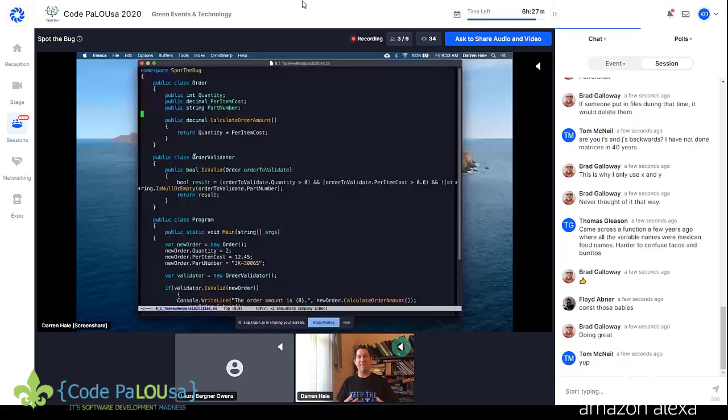By splitting out that validator, I've tightly coupled the order validator and the order object, right? The order validator needs to know about all of the properties on the order so that if anything changes on that order object, the order validator is going to have to change as well. This pattern here is just as easy to do as the too many responsibilities.